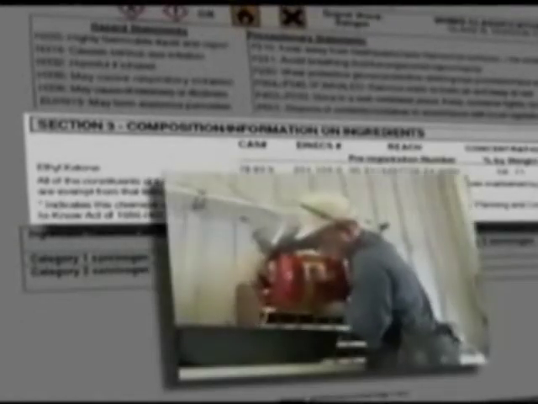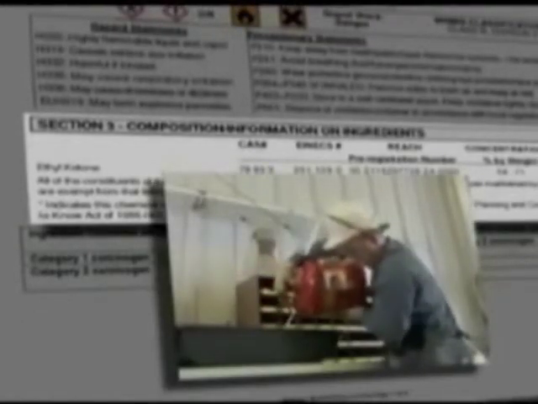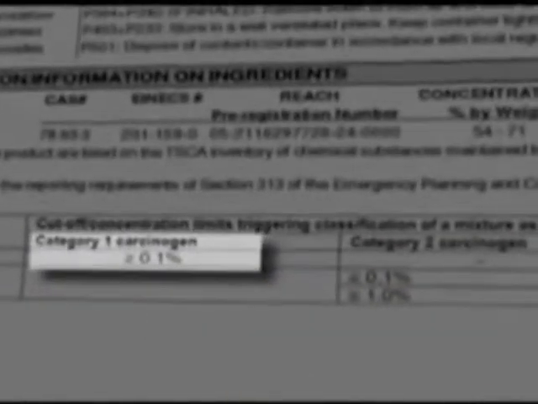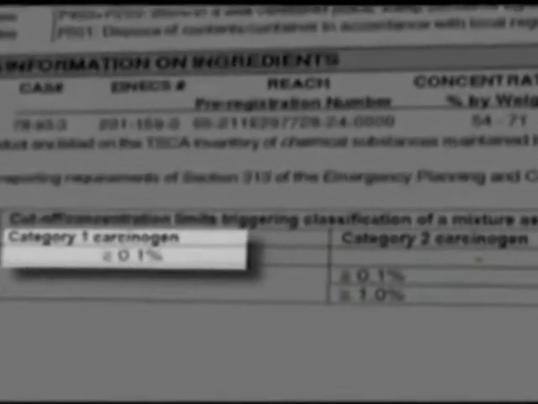The third section of the SDS will have composition information on ingredients. For mixtures, all hazardous components present at 1% or greater will be listed here. All carcinogens will be listed if present at 1/10 of 1% or greater.